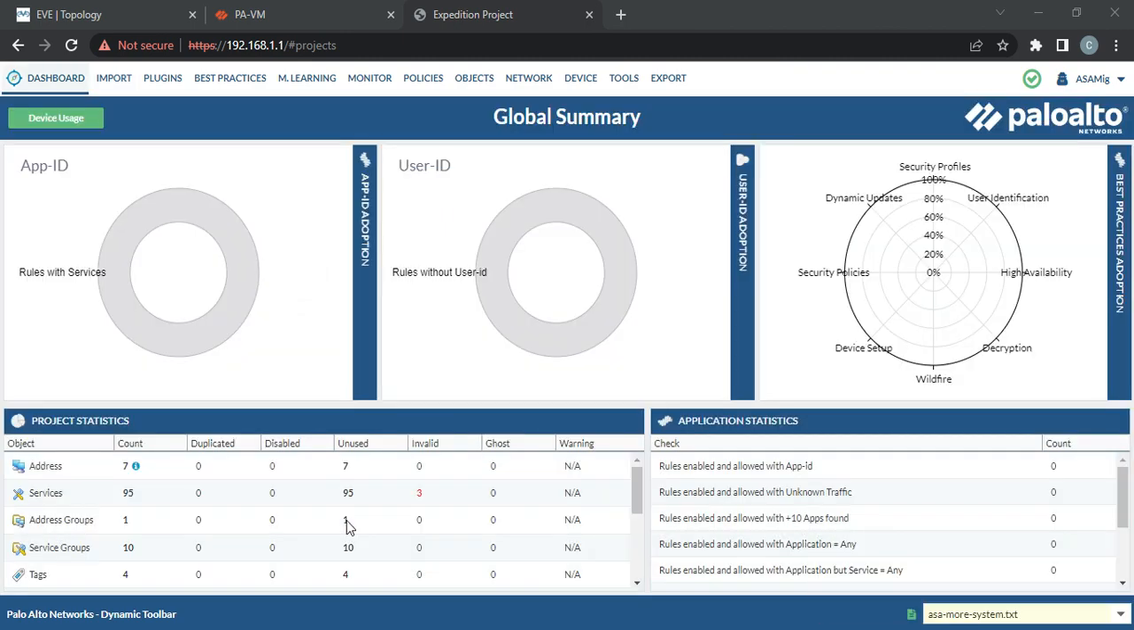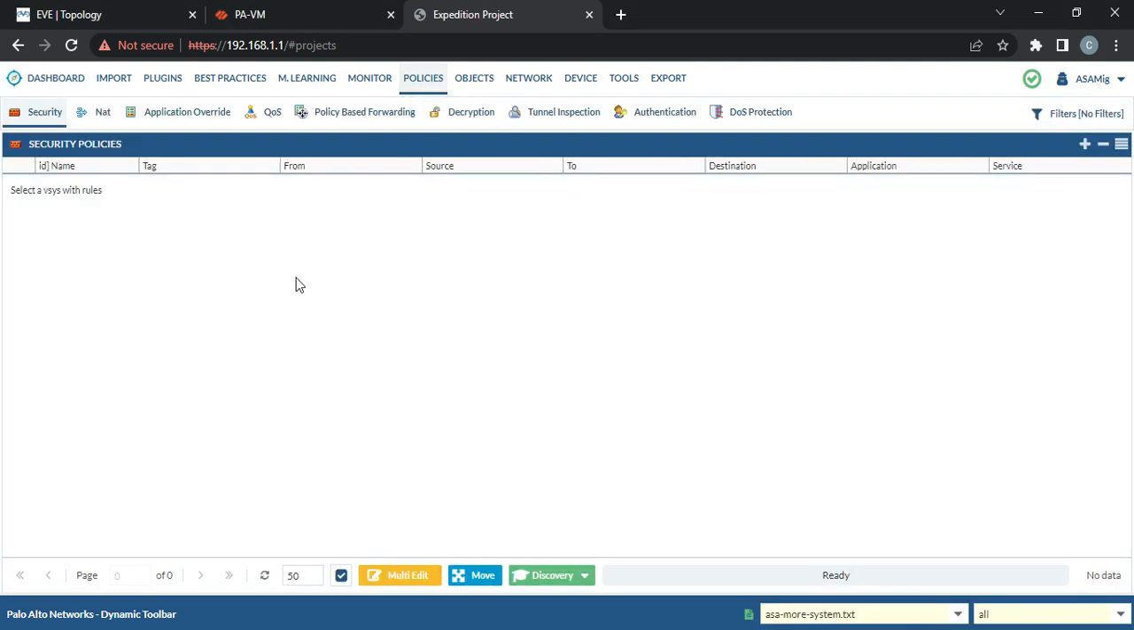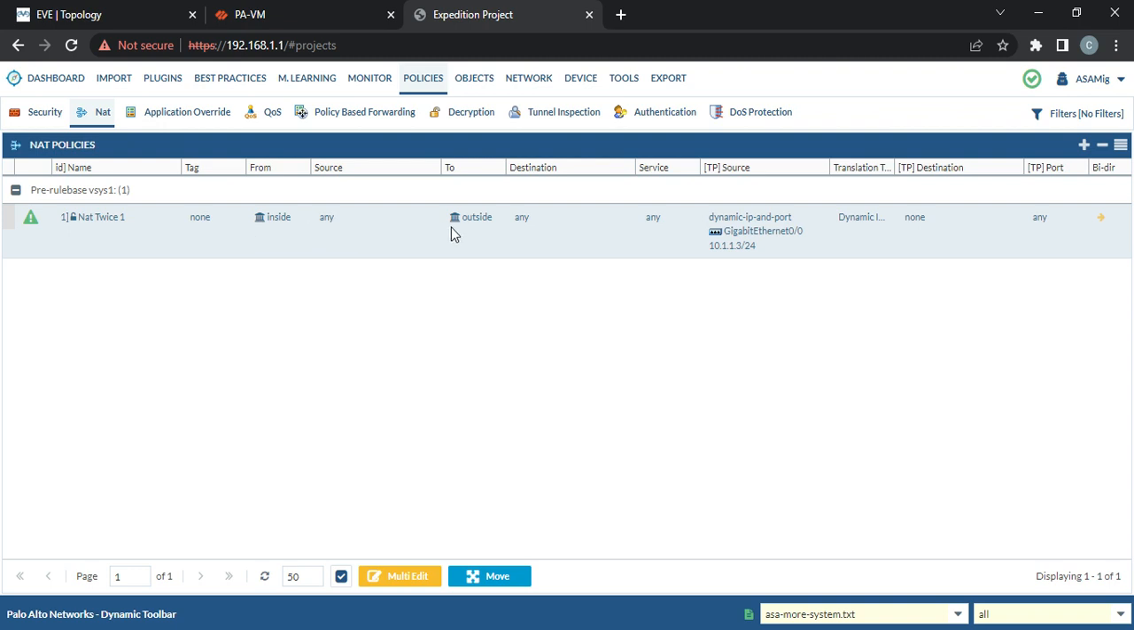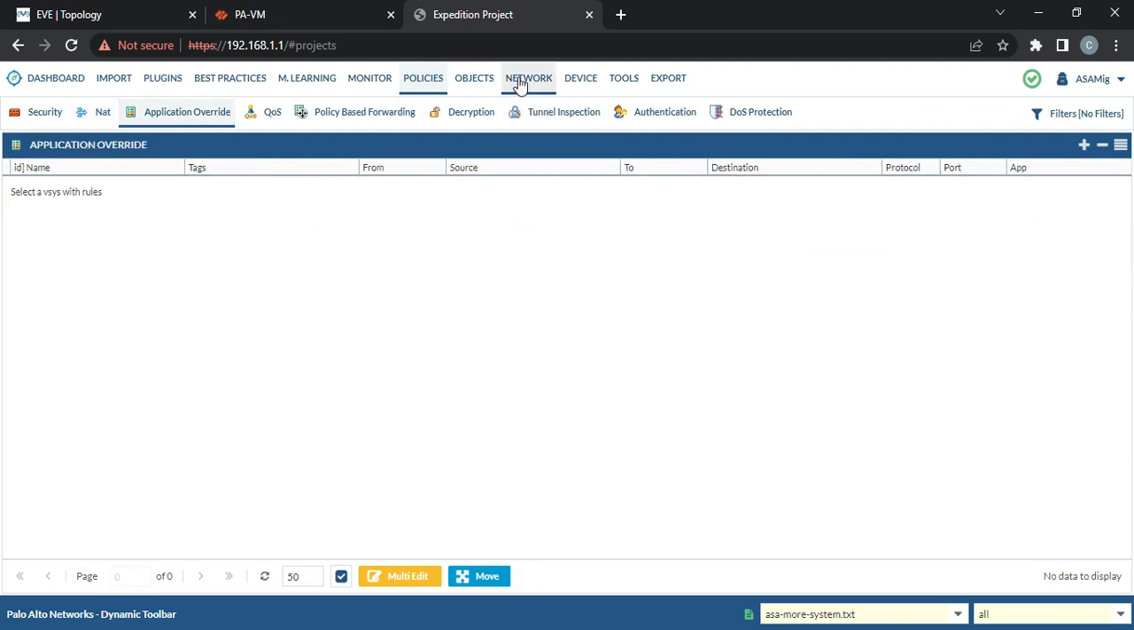So I have imported the file. Now you can see after import, it is going to look like this. You can see the number of addresses, services, all these details. If you go to policies, you will see the security rule is not there. Click on NAT, the rule is there, right? Application override, all these details.